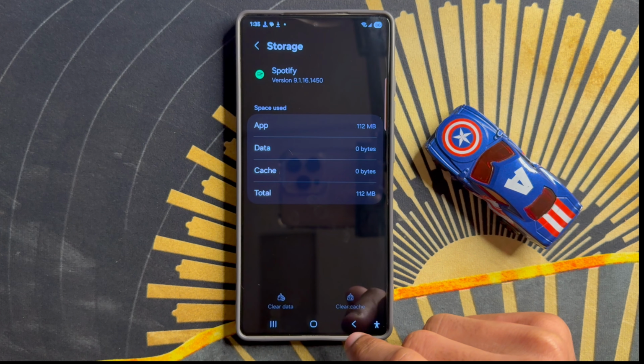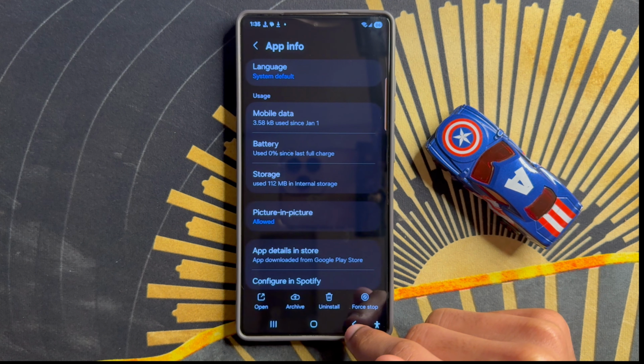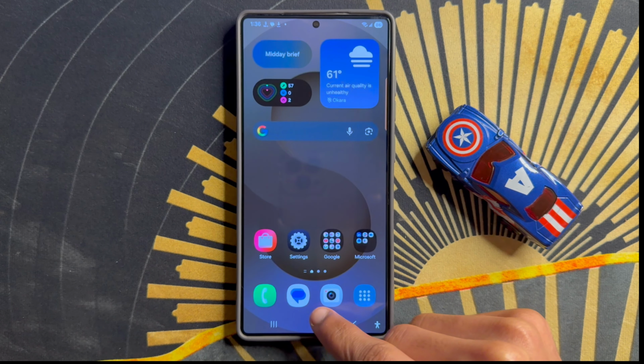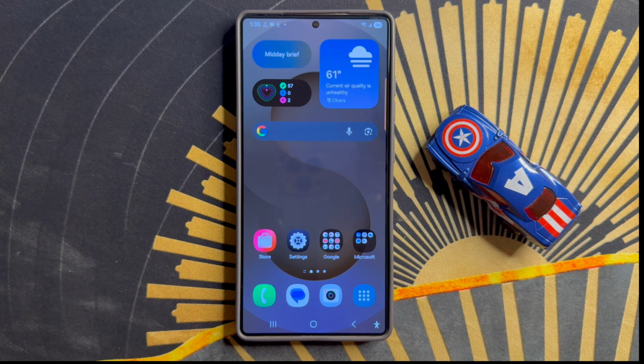So if it's still not solved, reinstall your Spotify app. After installing, your problem is solved. So that's how you can fix Spotify app not working on Samsung phone.